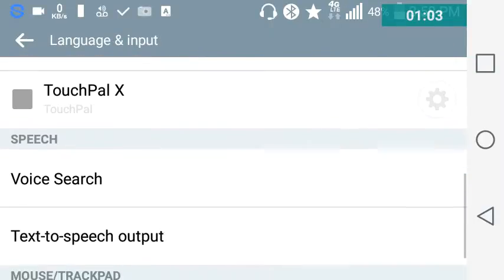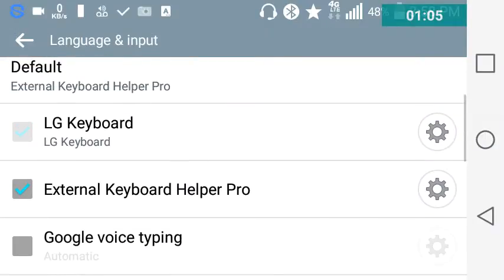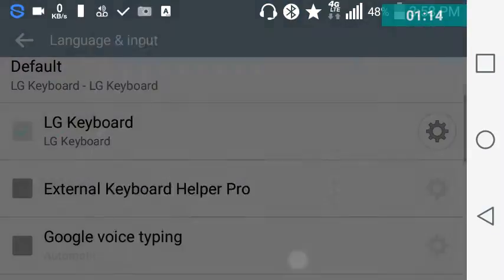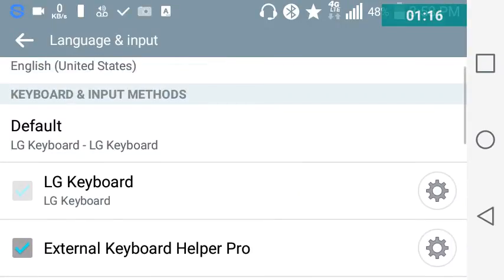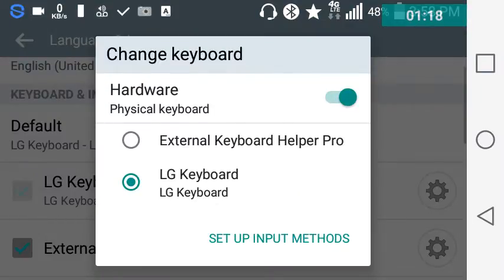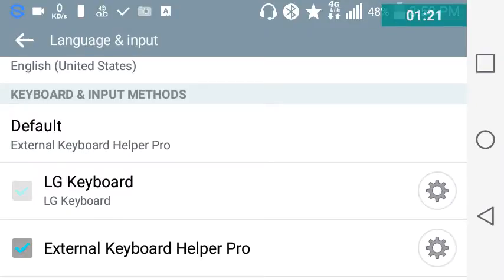Then underneath it, where it says the LG stock option, the keyboard, make sure you click that. It's going to click back and say yes, please, and the default will change back really quickly. So just be aware of it. External Keyboard Helper.